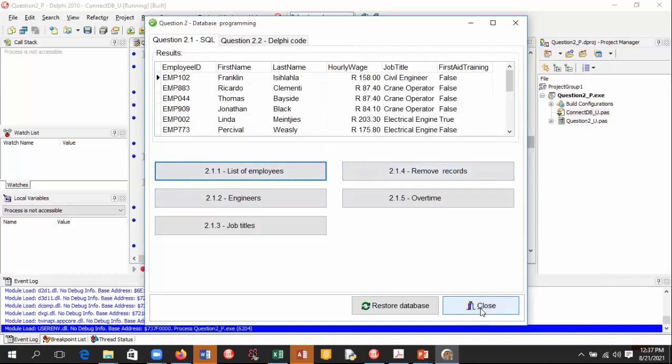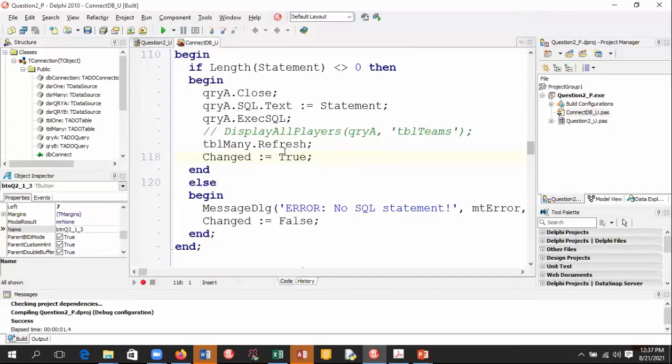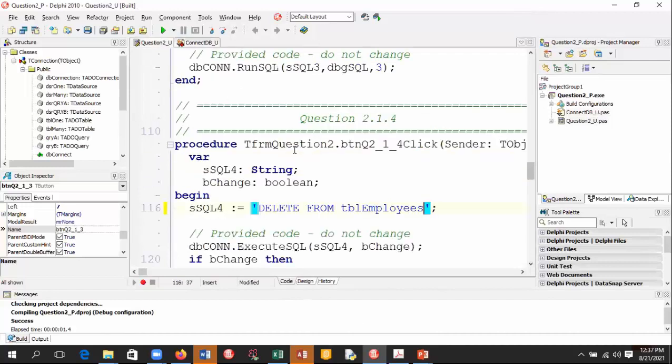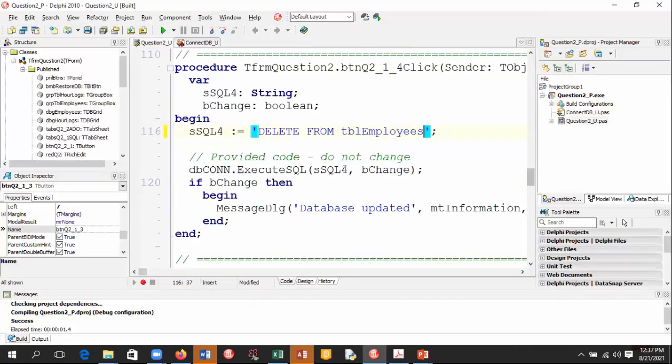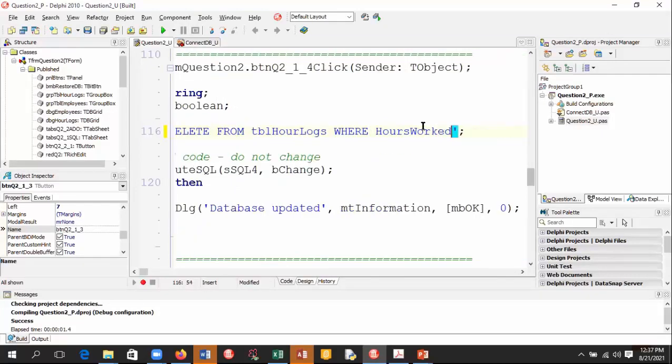Now, what was wrong with that remove statement, with that delete? It's pretty simple. Delete from TBL employees, it deleted everything. Why? Because I did not put a condition there. And remember, it's supposed to be our logs. And my where is hours worked equals 99. So delete from TBL hour logs only where the hours worked are 99, right?